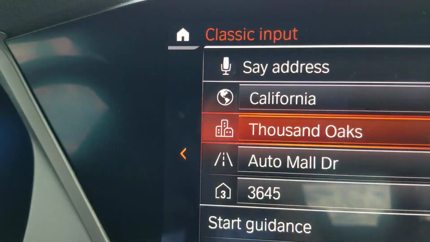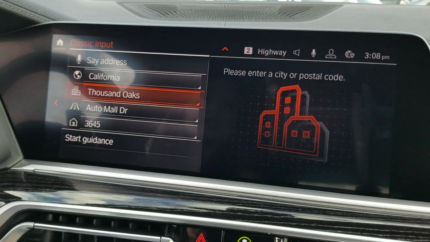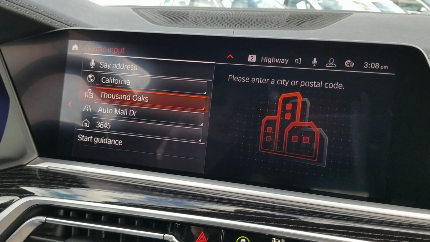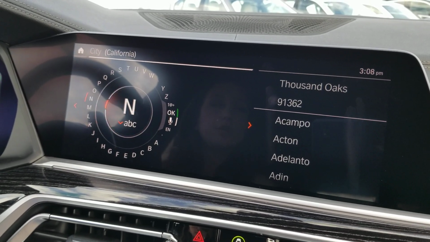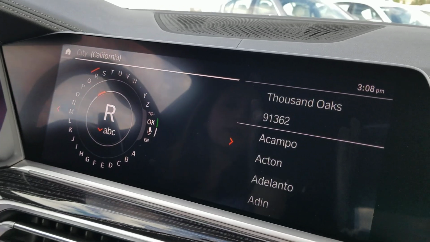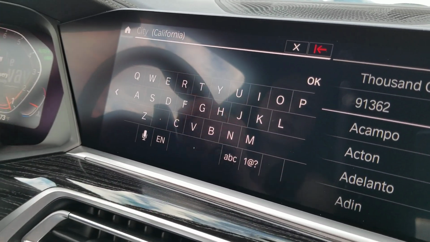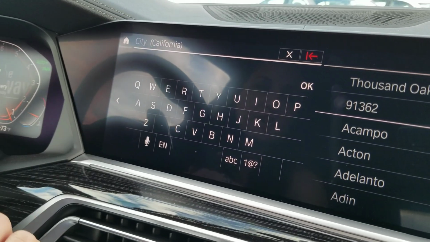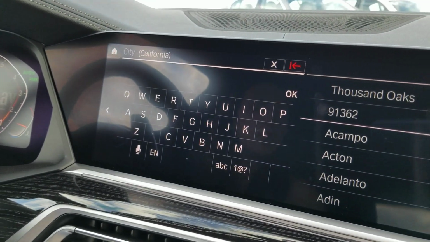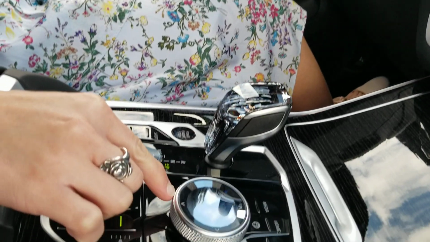Now there's three ways that I can do this. I'm going to start with putting in the city. So I can either do the old-fashioned way and use the wheel. When I get close to the screen, or my hand gets close to the screen, it does read that my hand is there and the keyboard pops up. This is probably the fastest way. And the other way is to use the iDrive wheel here.